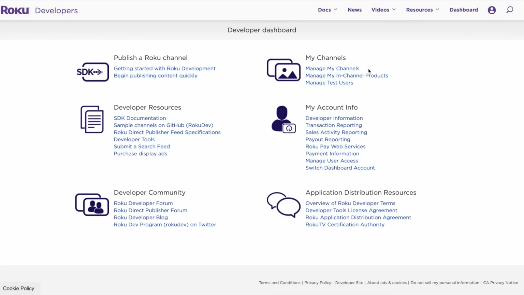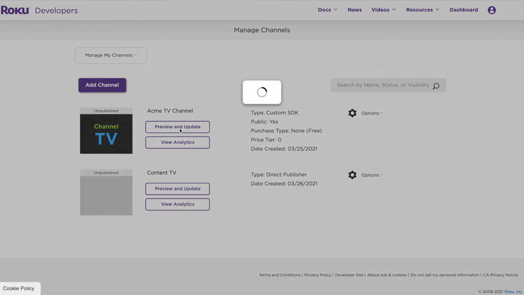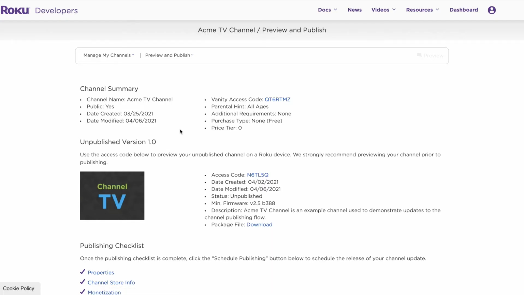Roku developers with channels in the US, Canada, or Latin America can now enable their channels to be distributed in Europe. This video showcases the exact steps to follow. To get started, first navigate to the Manage Channels screen of the developer dashboard and click Preview and Update for the channel you wish to distribute in Europe.